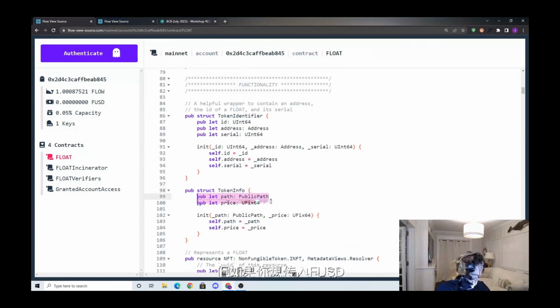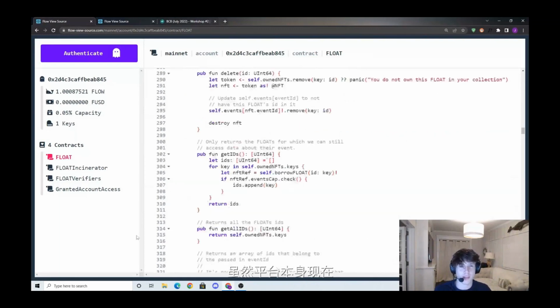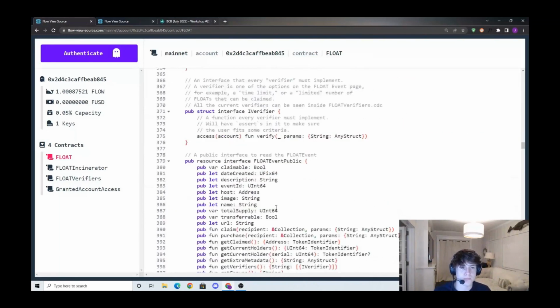But if you want to pass in FUSD, you can pass in the path to FUSD and the price for that one. Or in the future, Emerald token, which the whole platform will be converted to eventually, will have a path and a price for that. So you can actually pass in any token you want, theoretically, right? So it's pretty cool. Although the platform itself only supports float token as of now.